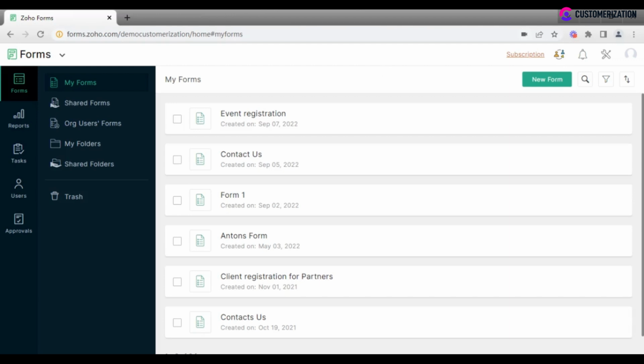Various users in your organization will refer to Zoho Forms for different purposes. Not all of them need the same permissions or access to different application functions. To manage users, click on Users tab.